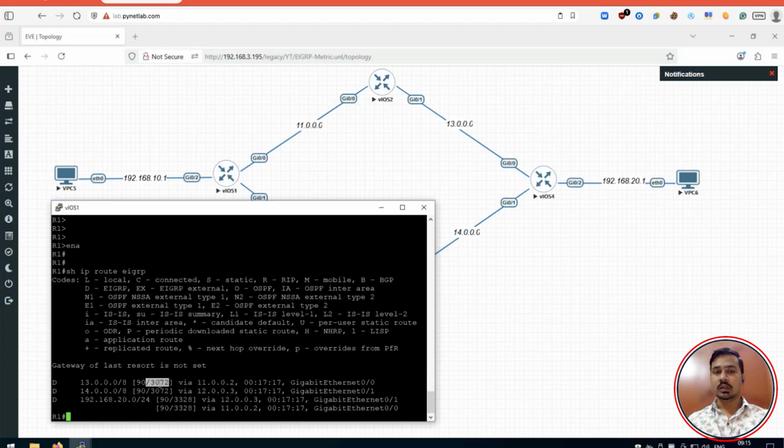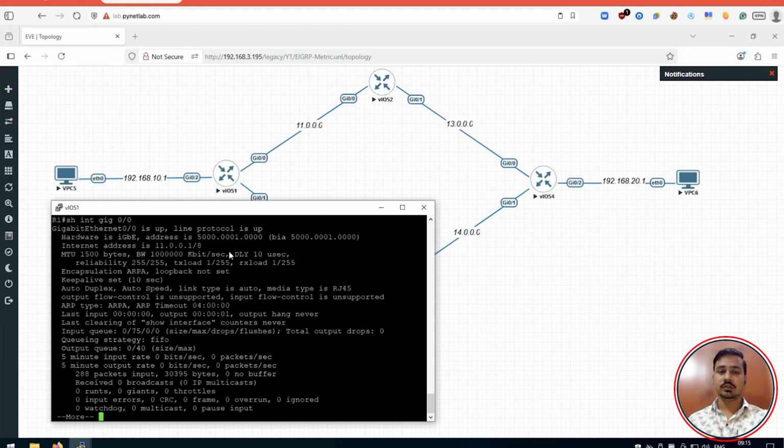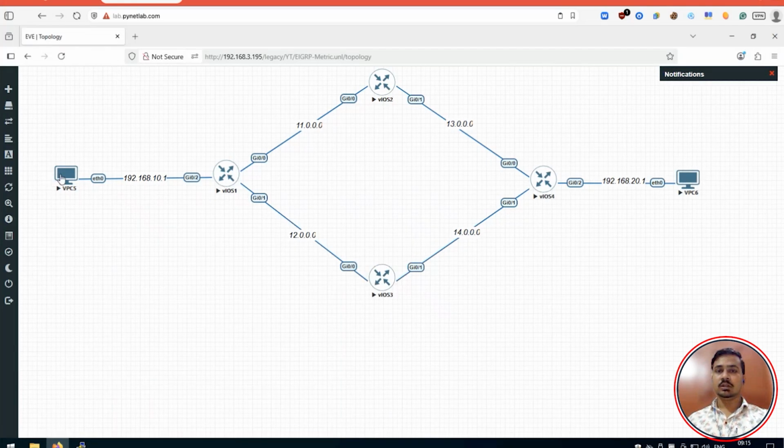As a network engineer, you should be aware of how the metric is calculated. We already know what the bandwidth is. If you don't know the bandwidth of your interface, you can go to any interface and check it. When I run show interface, this is my bandwidth, nearly 1 Gbps. Here, VPC 5 is the source and VPC 6 is the destination. In order to reach it, I have two options. Let's say this is my first exit interface, this is another exit interface, and this one is my last exit interface.